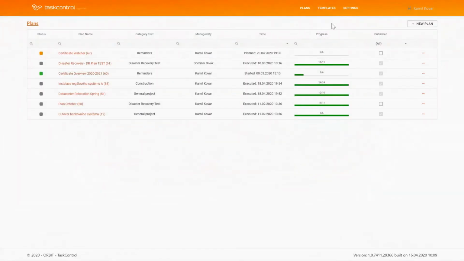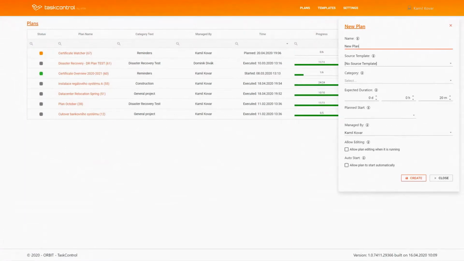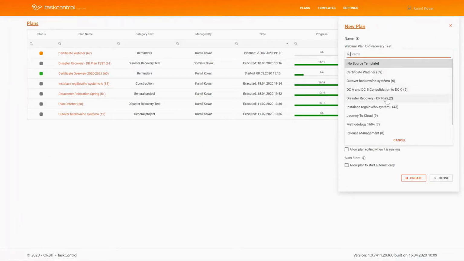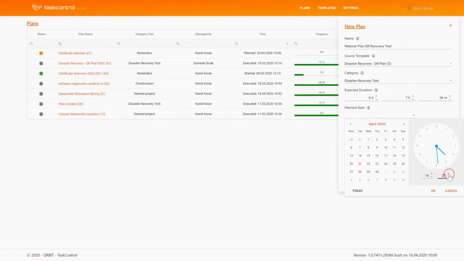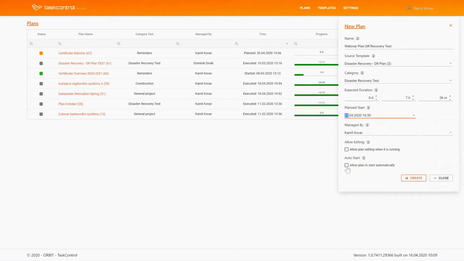Let's start with creating a new plan. A new plan is simply a plan which has a series of tasks which will be executed. We can create it based on a template. We can give it a category, a duration, and most of all, we set it to a specific time. We can allow it to start automatically, which we'll do right now.